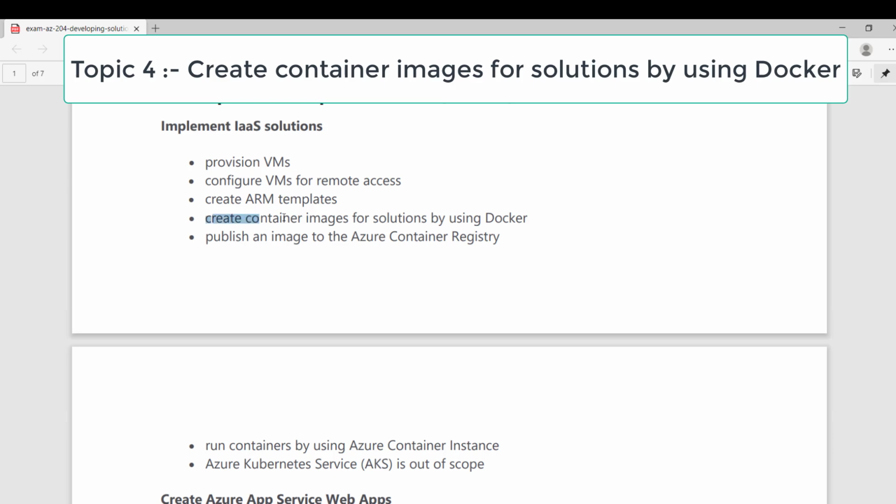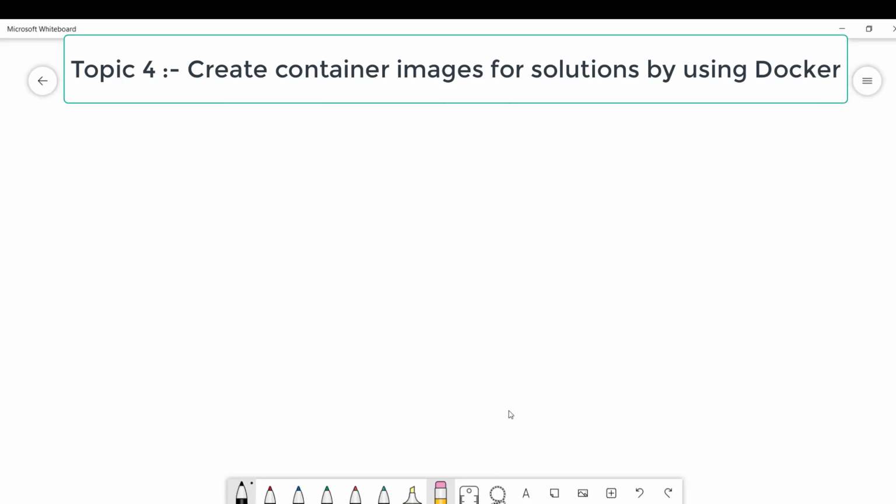The next topic, which is a very big topic, is creating container images for solutions by using Docker. So let us try to understand this topic. Let us try to do some demos. Now, first thing before we start, let us try to understand what exactly this term Docker is out here, and what you understand by the word container, right? So let us first try to understand why we need Docker and what exactly this container is.